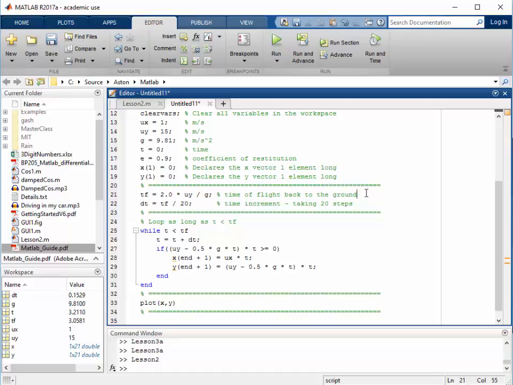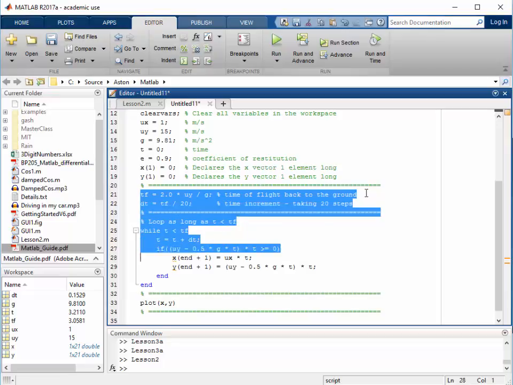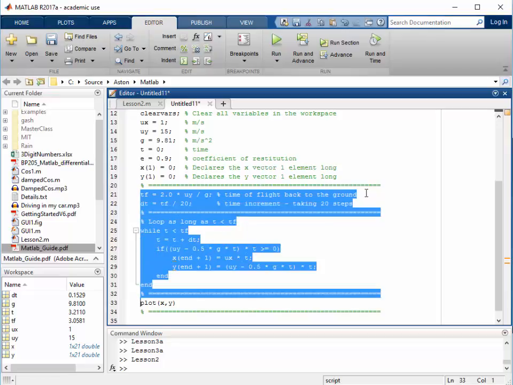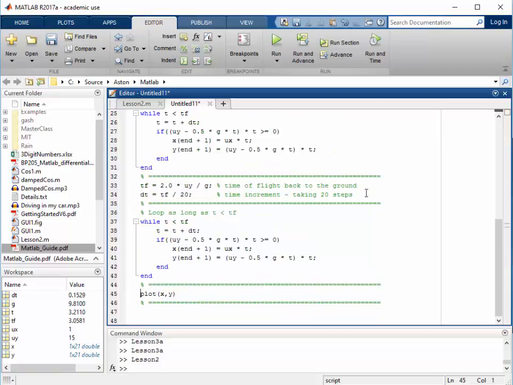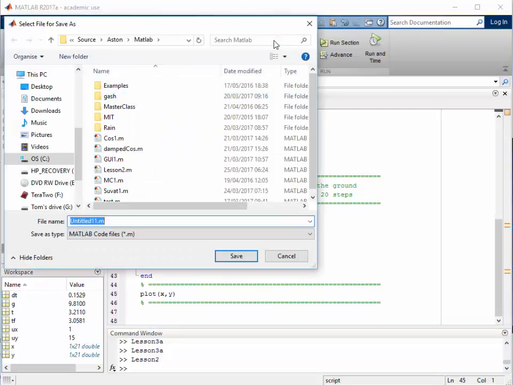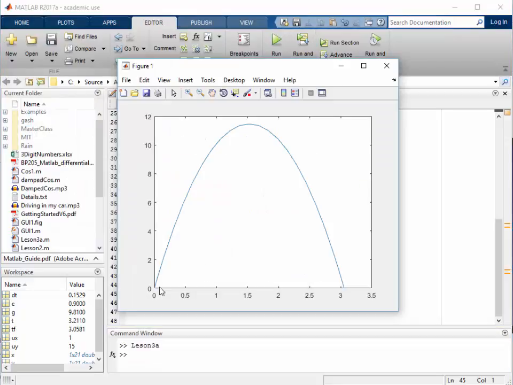Then what we're going to do is copy that original loop and see what happens. So we copy it, we paste it, and then we save the script. We'll call this lesson 3A. And here's the result of lesson 3A.